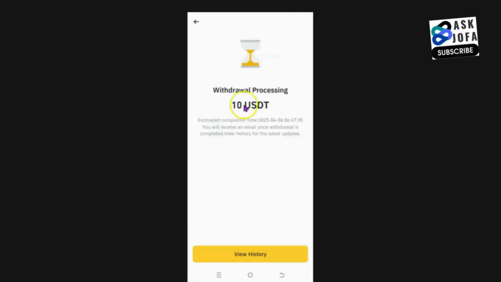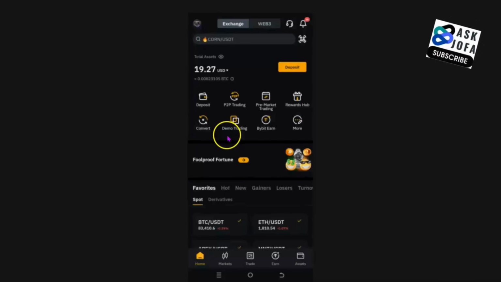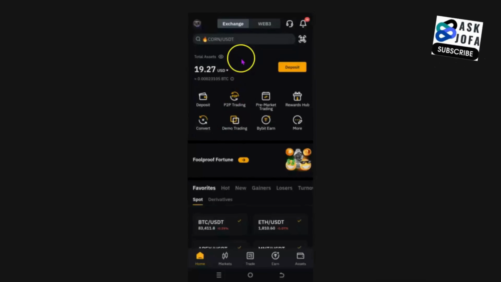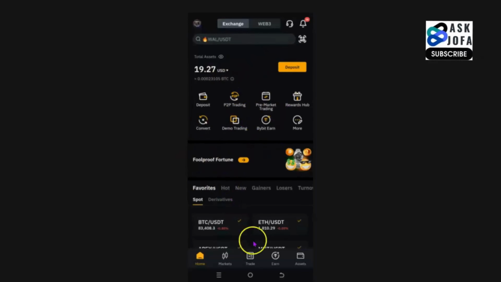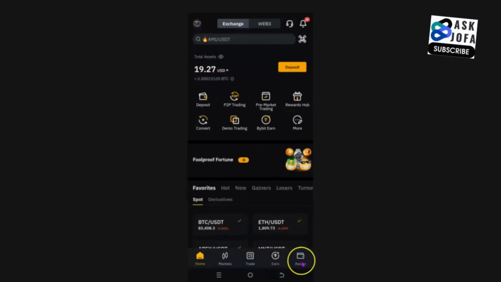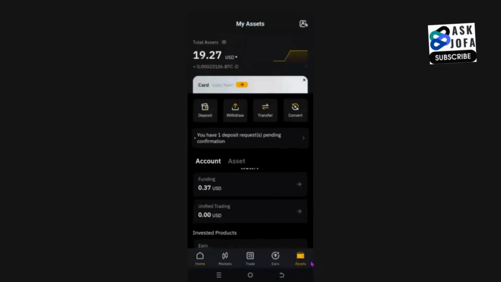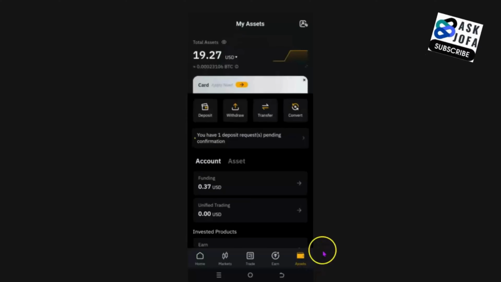I've just done that, and you can see withdrawal processing. Before you know it, this will be completed and concluded. The money is almost gone, and you just go to Bybit to check the status, that is, if the money is there already. If you check your mail too, you'll be able to see that the transfer is gone. Binance will send you an email, Bybit will send you an email, but all you need to do is to come to your asset to refresh, and this amount too will change. So you come to asset, the money is not there yet, but it will soon land. You'll soon see it.